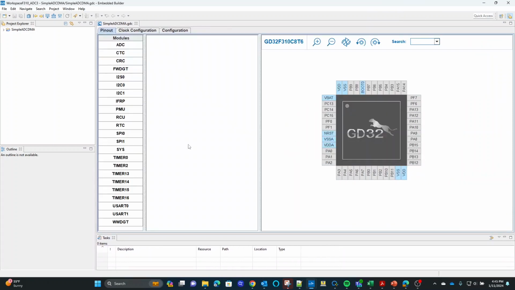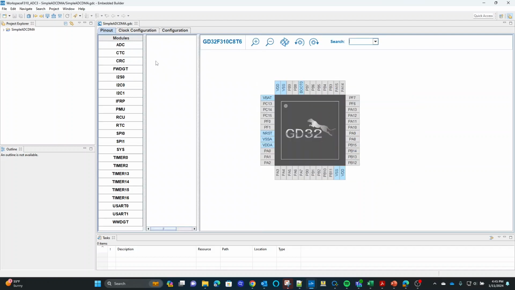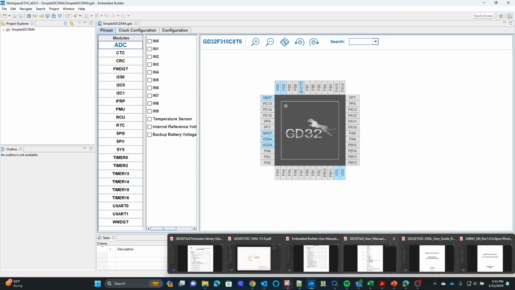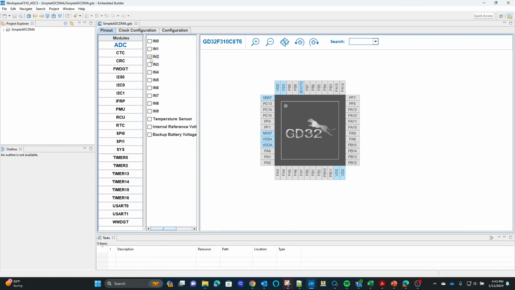Okay, so this is a graphical configuration tool. And the tab that comes up initially is a pinout. So it's in alphabetical order. So the first thing we're going to do is select the ADC. And again, the ADC that we're using is the input 2. That's what was available, or the rheostat was connected to the ADC IN2, and that's connected to the PA2 input pin.